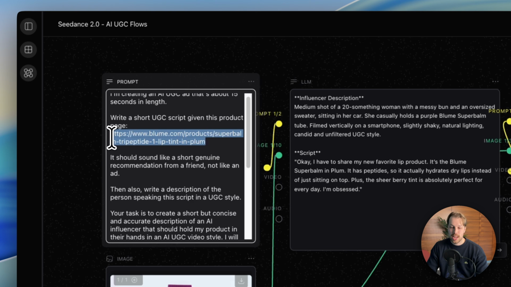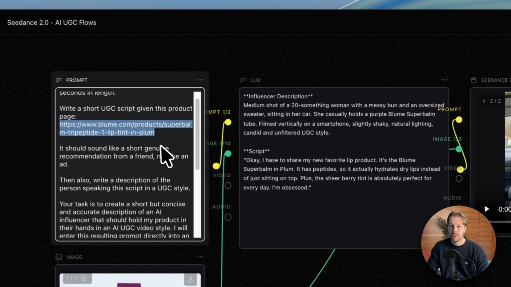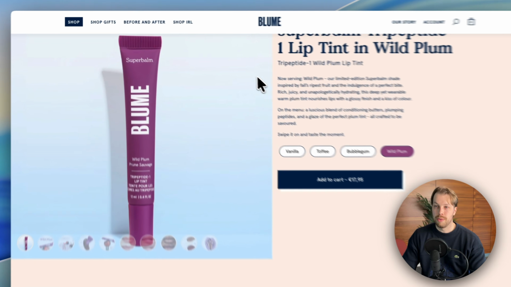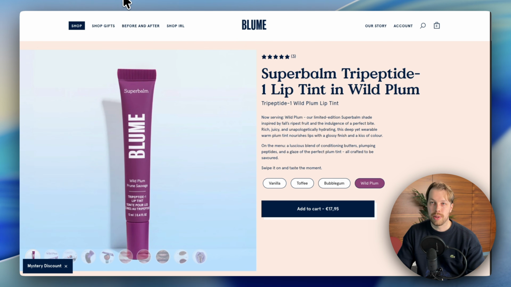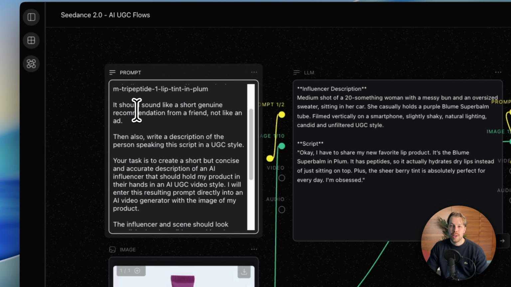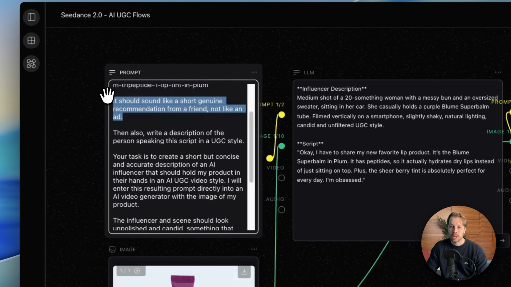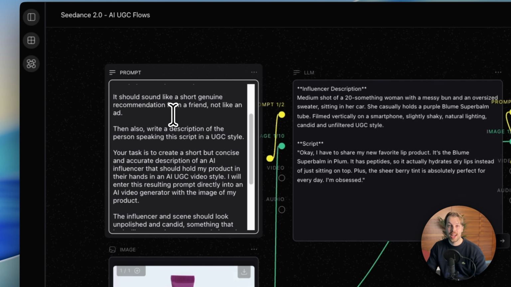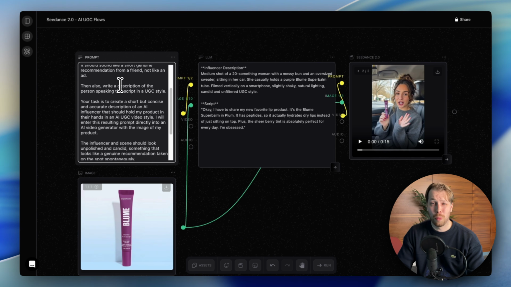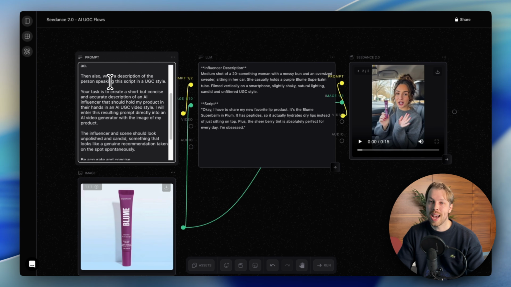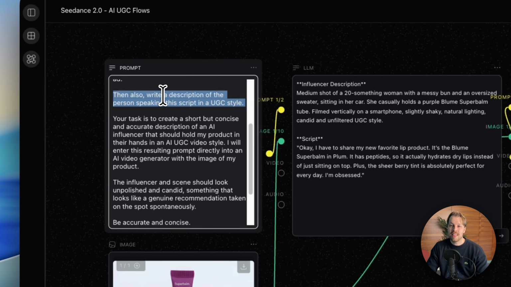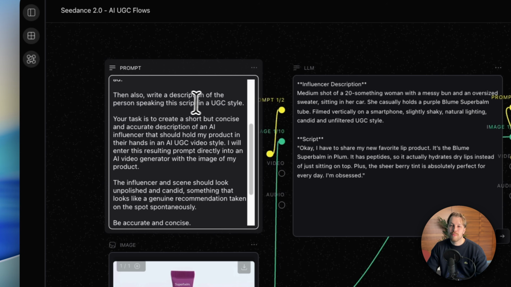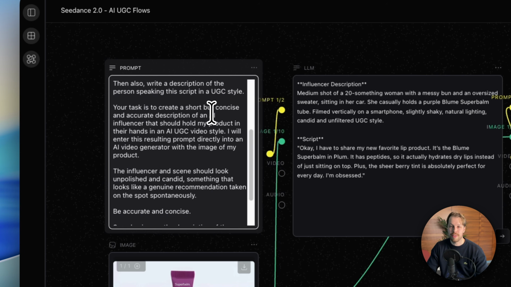And then I have linked it to this page. So this AI canvas over here can also read these pages. So here is the web page that the AI is going to read. Then I have told it to sound like a short and genuine recommendation from a friend, not like an advertisement, because that is the whole point of these UGC style video ads. Then also write a description of this person speaking the script in a UGC style.